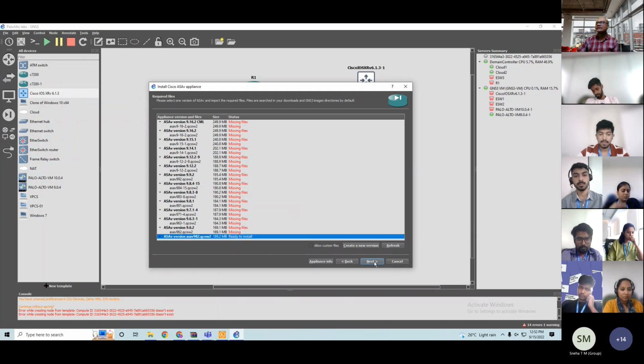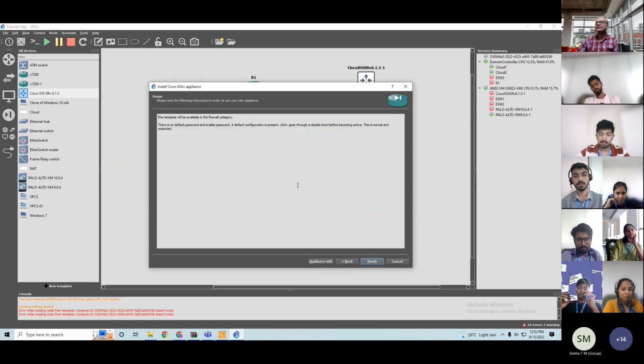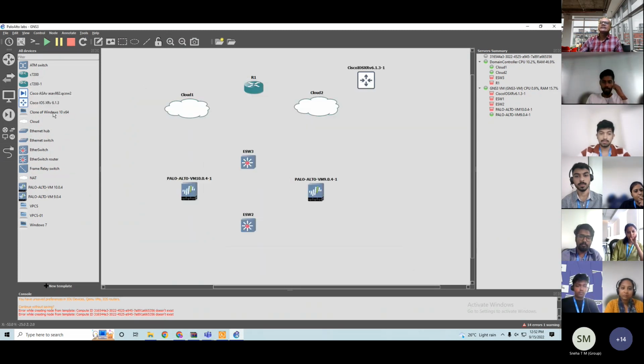Click on it and just next. Would you like to install this software? This image file, yes. You can see the default password is also mentioned. There's no default password configured. You can see, right? It will show you there's no default password. It has been issued. Just finish it. Okay. Now we can see Cisco ASA firewall has been installed.